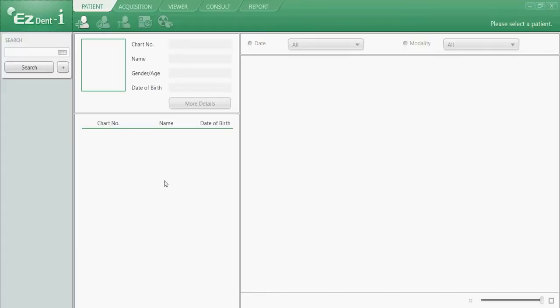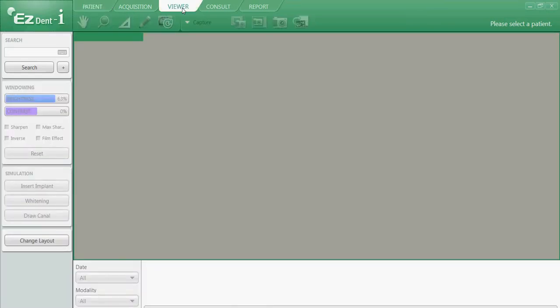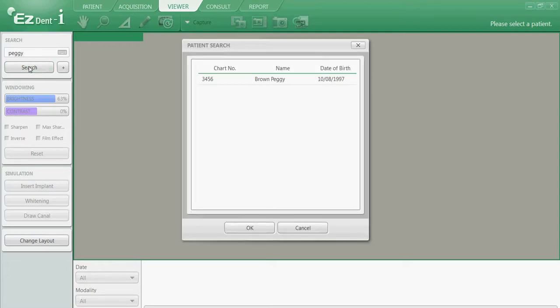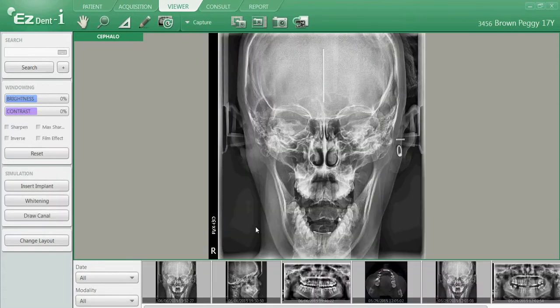In order to access the windowing tools, let's left-click on our Viewer tab and then perform a search for our patient. In this case here, we're searching for a patient by the name of Peggy Brown. I type in the name of my patient, left-click on Search, and I found my match. I left-click on the patient itself, and then left-click on OK.